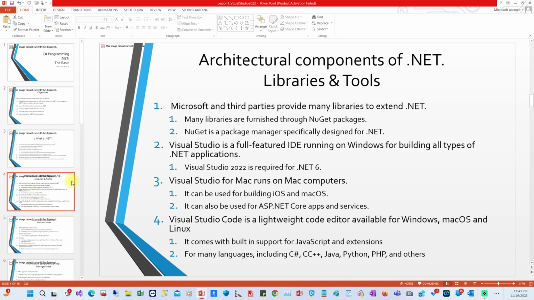We are now on the second slide. Architectural components of .NET: libraries and tools you need to know. Microsoft and third parties provide many libraries to extend .NET. Number 2, Visual Studio is a full-featured integrated development environment (IDE) running on Windows for building all types of .NET applications. Number 3, Visual Studio for Mac runs on Mac computers. Number 4, Visual Studio Code is a lightweight code editor available for Windows, Mac, and Linux.